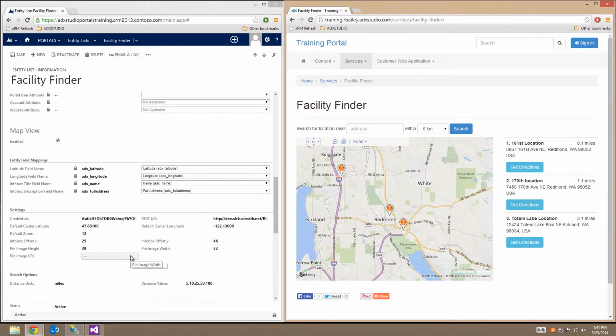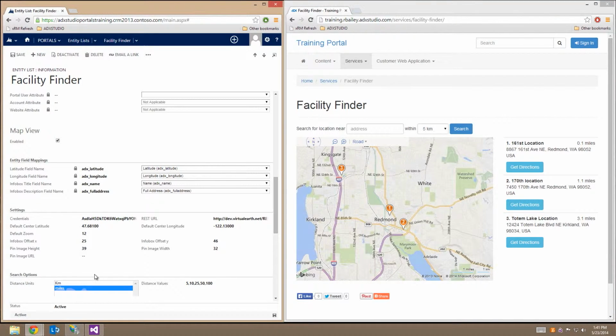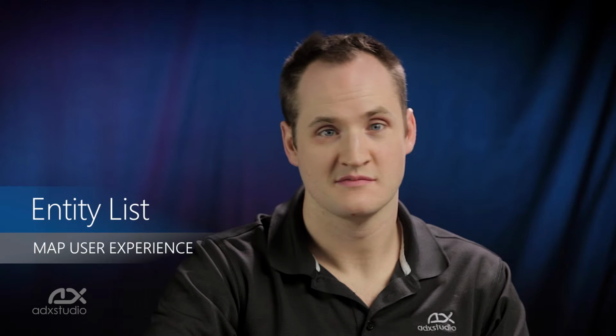Finally, you may also supply a custom image for your pushpin in case you don't like the out-of-the-box pushpin image. So you just do that by specifying a pin image URL here in this field. And finally, you can customize your search option, including your distance units, miles or kilometers, as well as specify a custom set of distance values for the search. With our options configured, let's switch to the portal and explore the user experience.